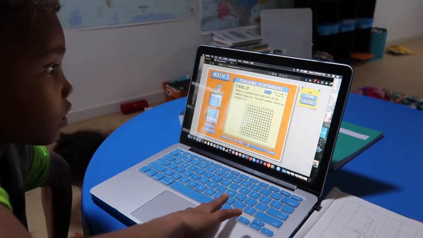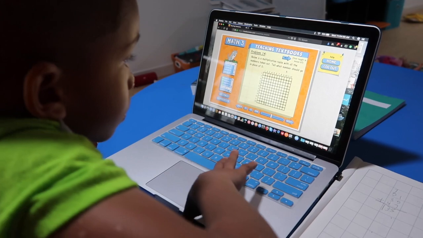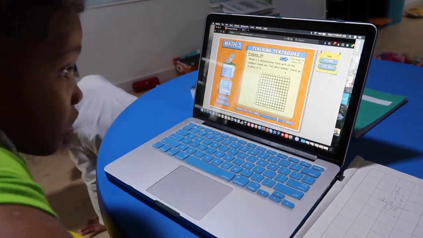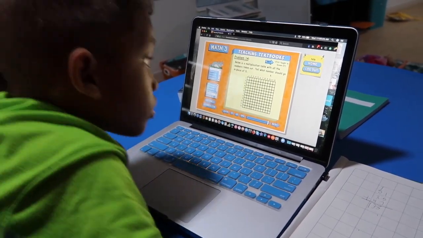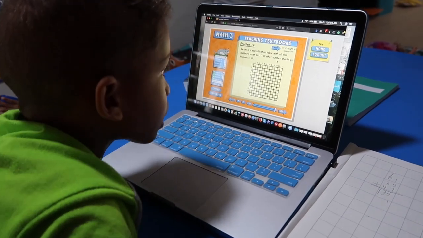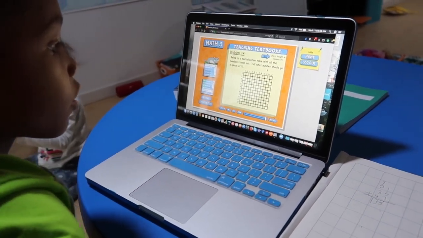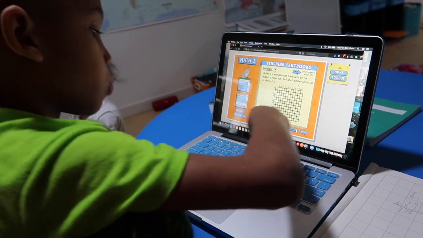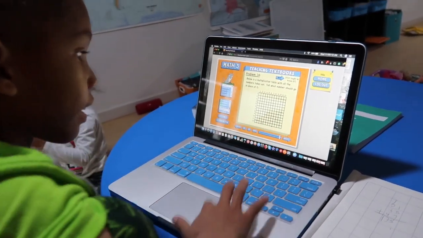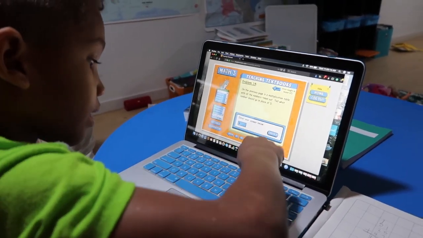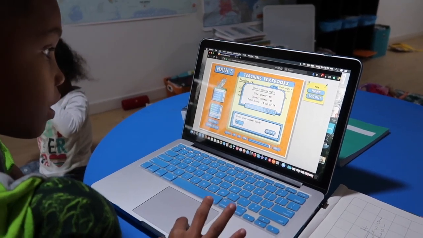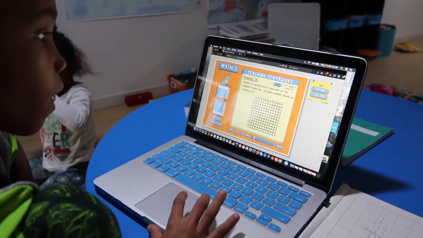wrong. Below is a multiplication table with all the numbers taken out. Tell what number should go in place of D. 4 times 11 would be 44. So times 12 is 48. You have to still hit the next. Good job. Below is a multiplication.